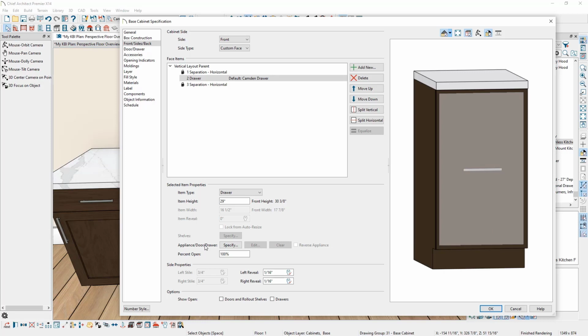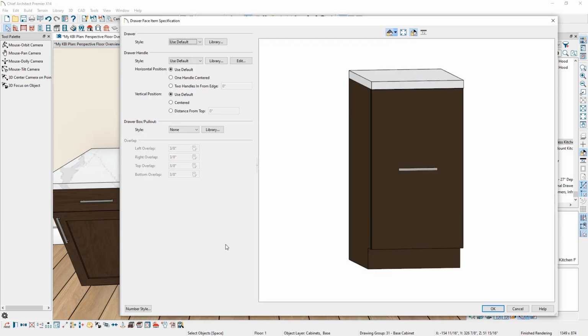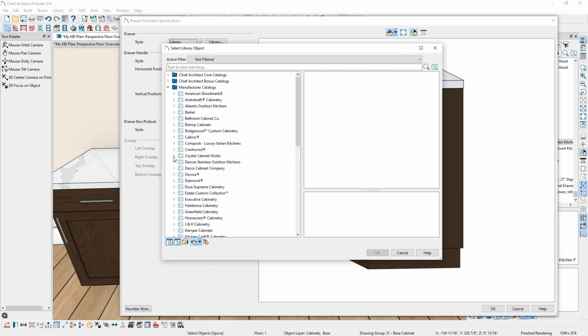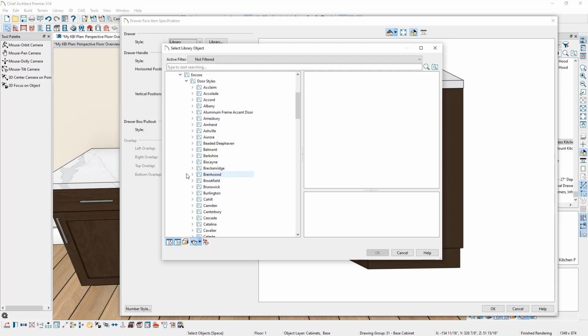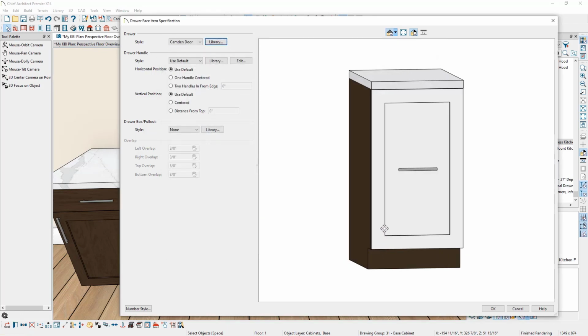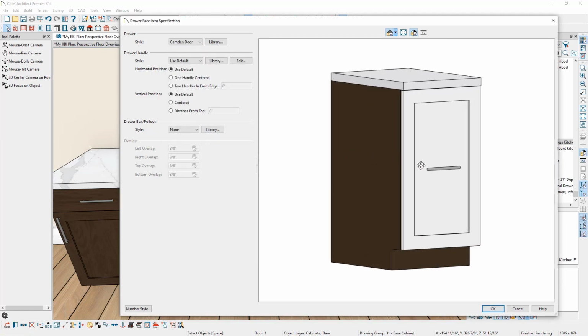So in the case of a trash pullout with a framed drawer style, we're going to use this option. So we're going to click on Specify, and the first thing we're going to change is the drawer style. So we're going to click on Library, and then we're going to come down to the Manufacturer folders, select Crystal Cabinet Works, the Encore line, Door Styles. If we scroll down to Camden, we're going to use the Camden door style in its place this time because it's the frame style. I'm going to click on OK to accept this, and you can see how it's coming in the preview, and we'll make adjustments to the material in a little bit.